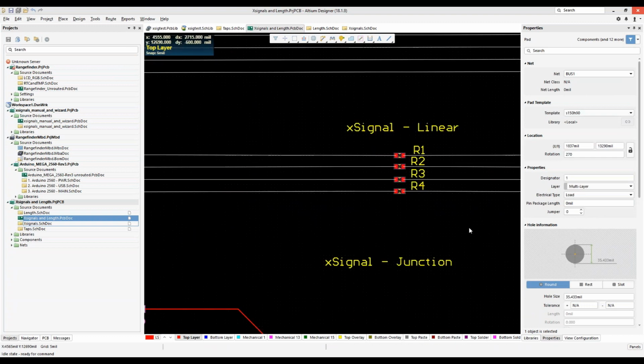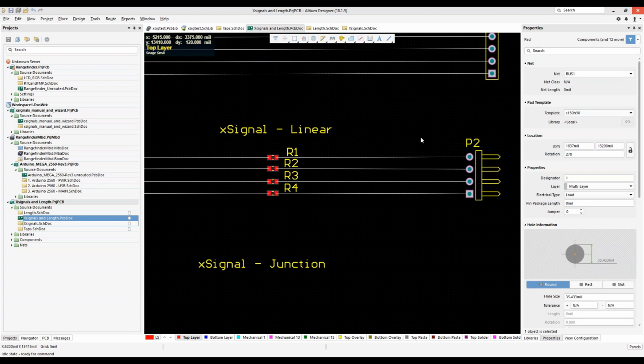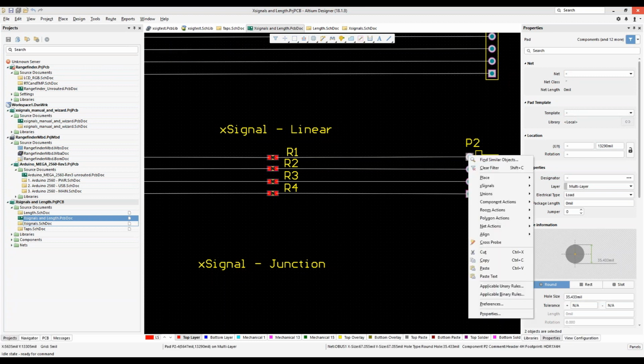And then I'm going to pan over. I'm using my right mouse to pan over here. I'm going to hold down my shift key and I'm going to select P2. If I right click on P2 over here and I go down to xSignals, so it's a right click, xSignals, I have two options. I can run the xSignal wizard, or I can do create signals from selected pins.